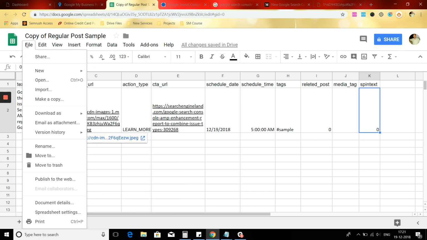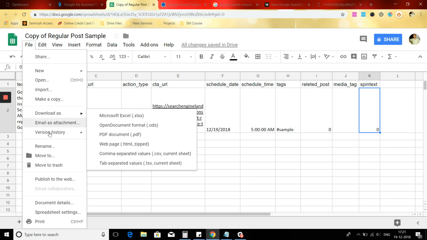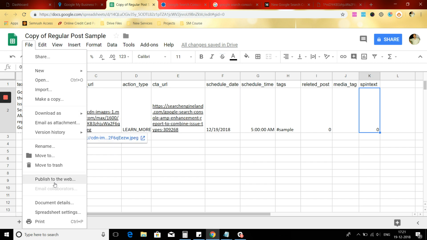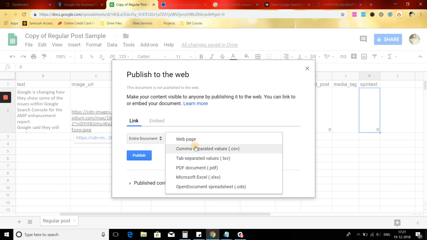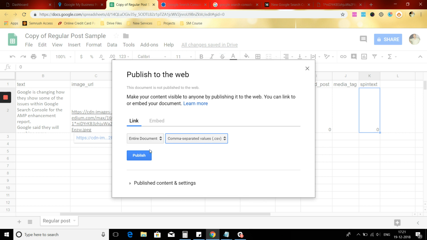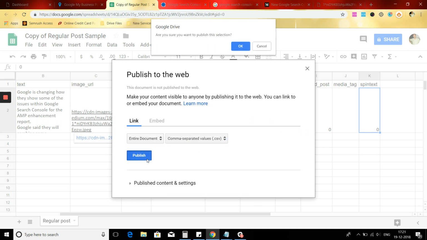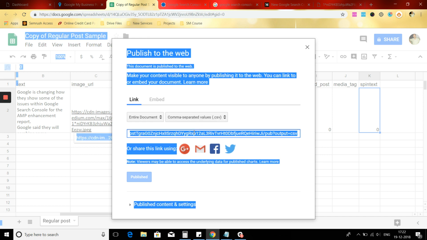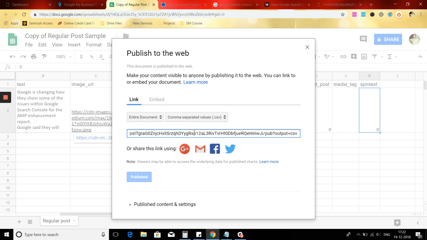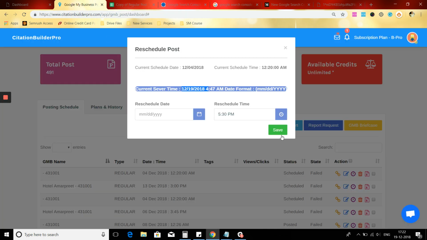Now what we need to do is click on this publish button. Then we need to select the CSV. Click on the publish button, click on yes. Now simply copy this particular URL and go to the bulk import.